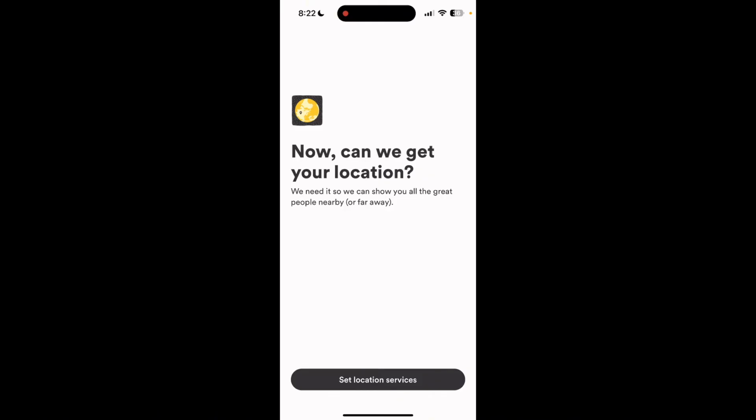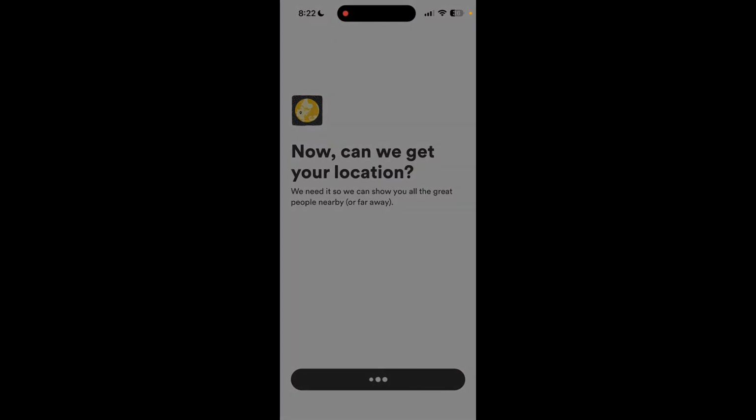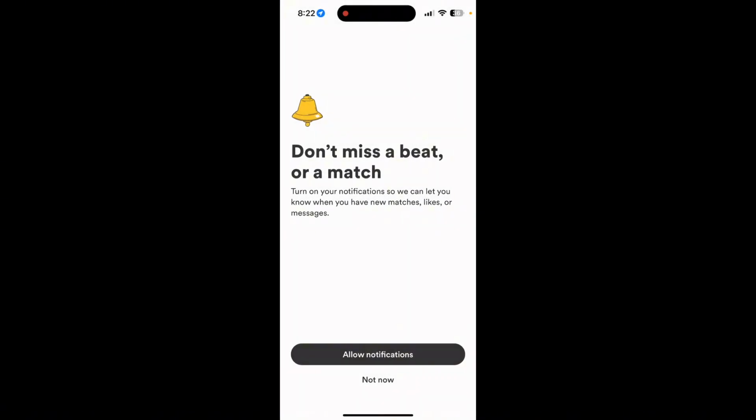You can also set the location services from here. Click on Set Location Service and allow while using application. You can enable or disable notifications from here.